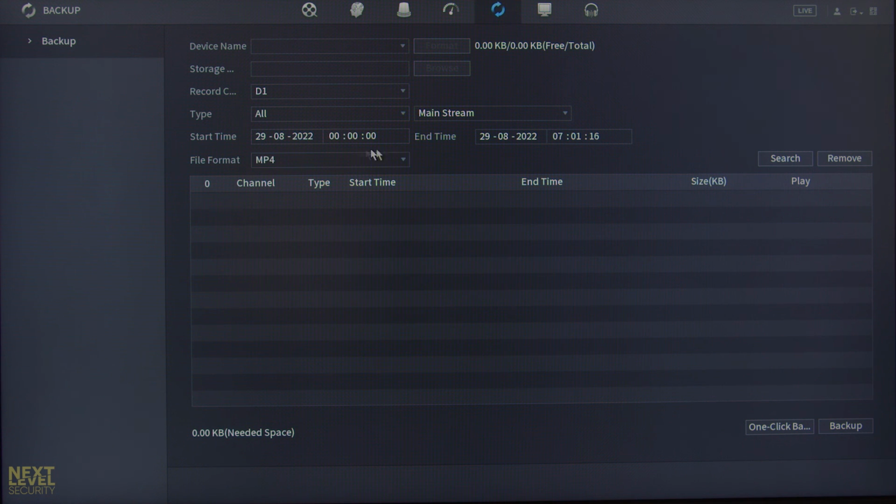Once all those have been completed, on the right next to file format, select search. A list of camera recordings will then appear below, and then it will show you how much space is needed at the bottom left corner there, in the brackets needed space. If you have the space required based off the USB that you have, select backup, and then wait for the backup to complete. That is the basics of the NVR.